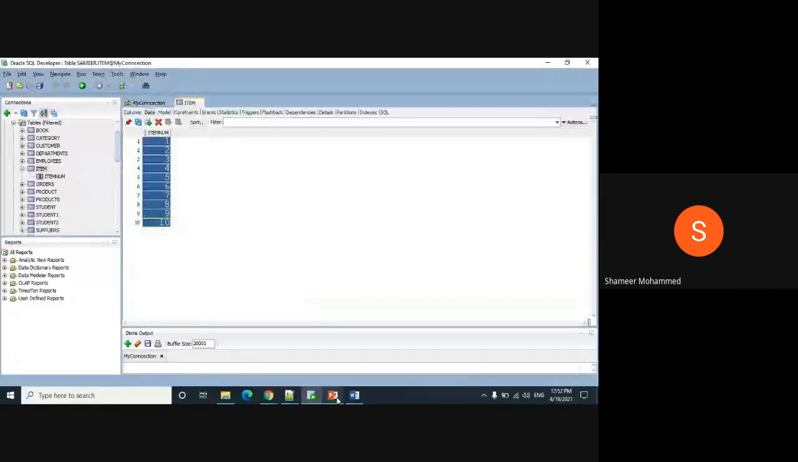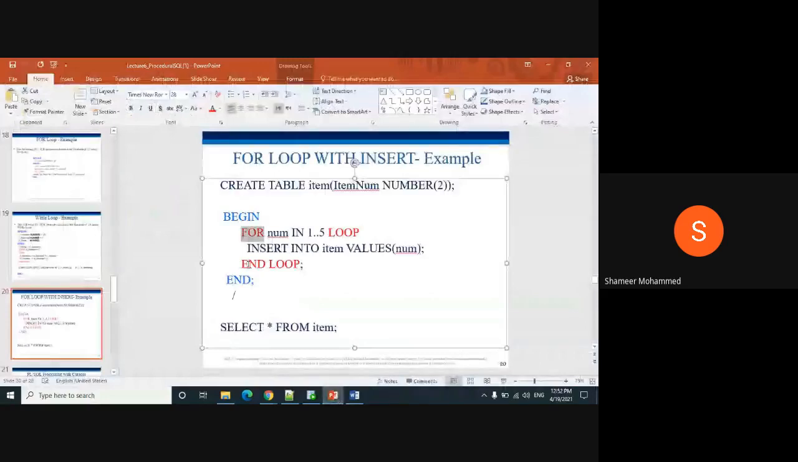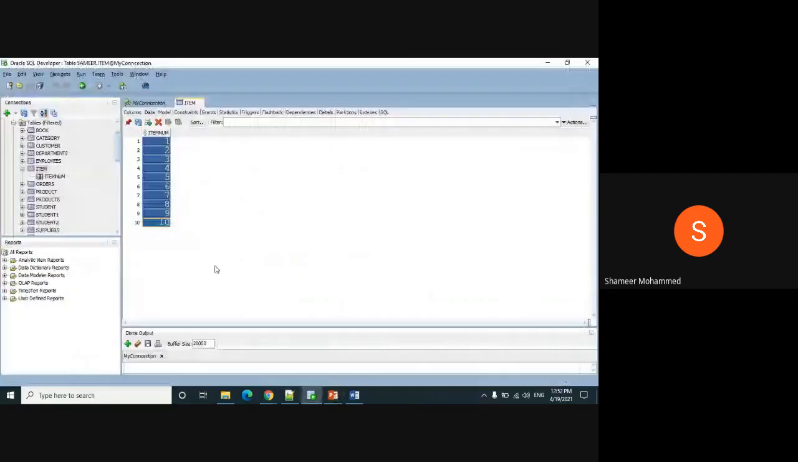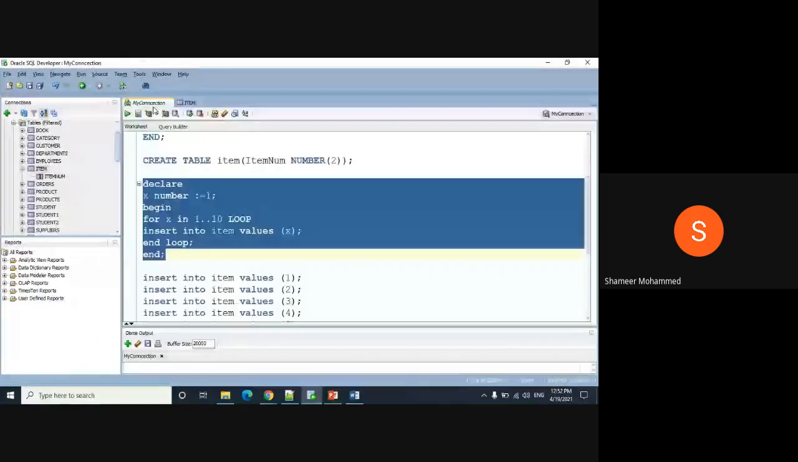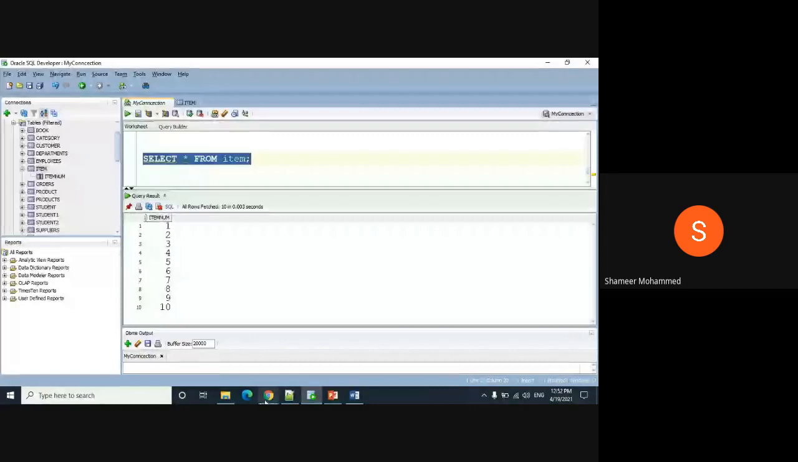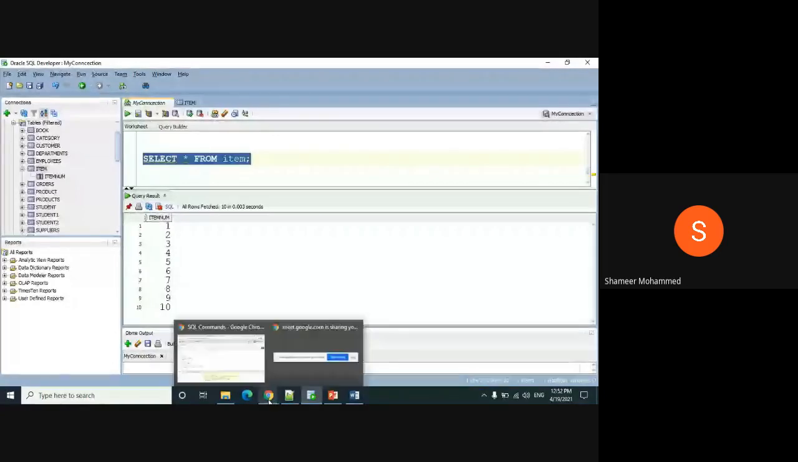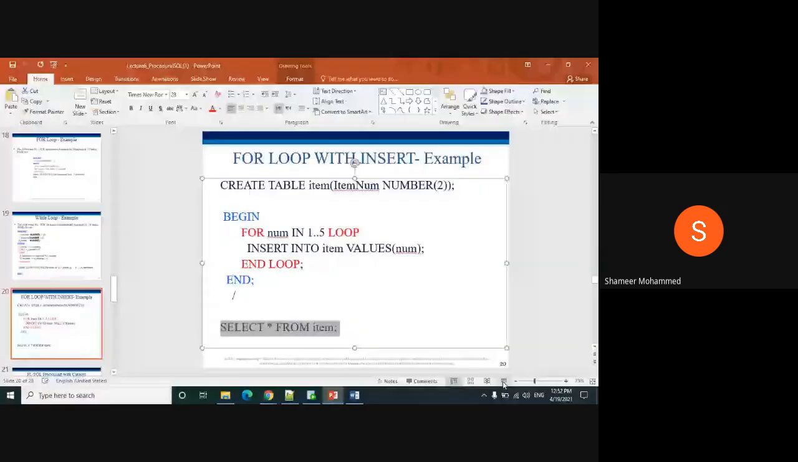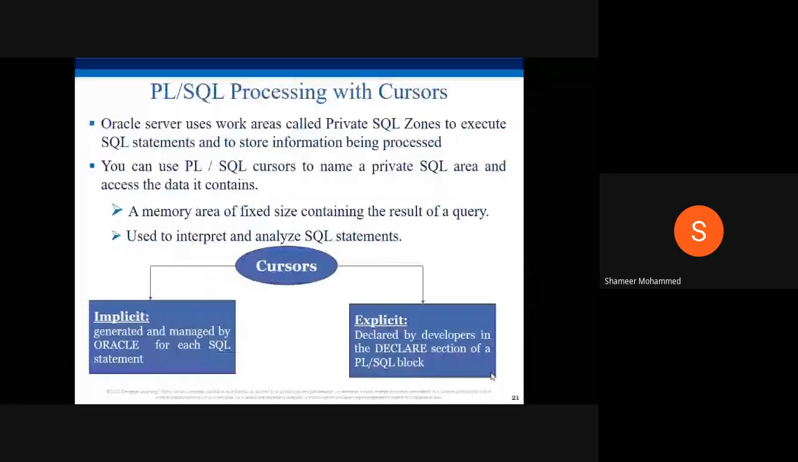So we can use the for loop and insert the data into our table. Now you can write this command to view the data. Select star from item. So when I say this, it will show you the records inside the table. Okay. Now the last part of PLSQL is cursor.